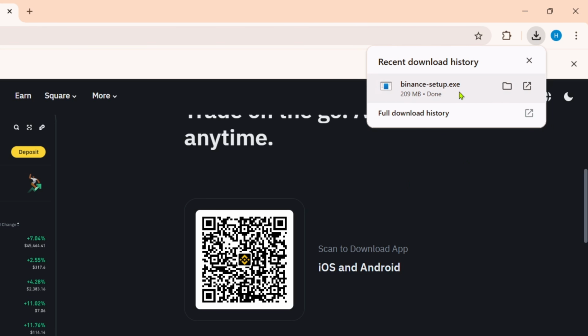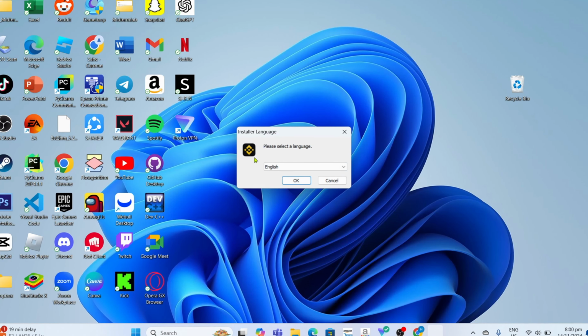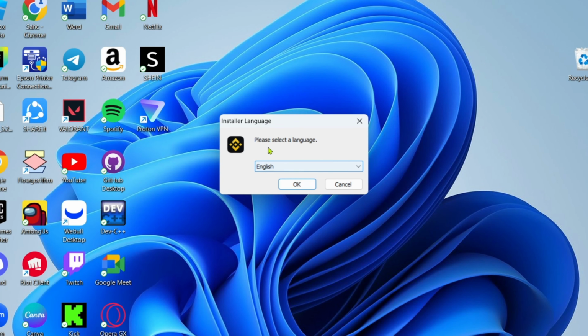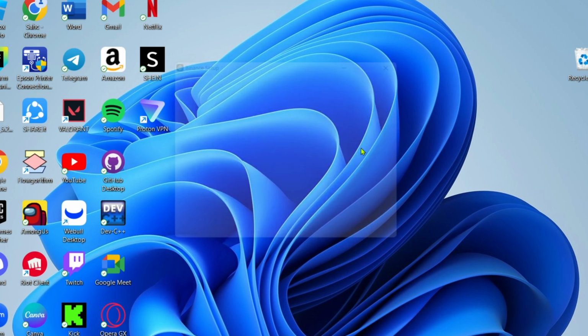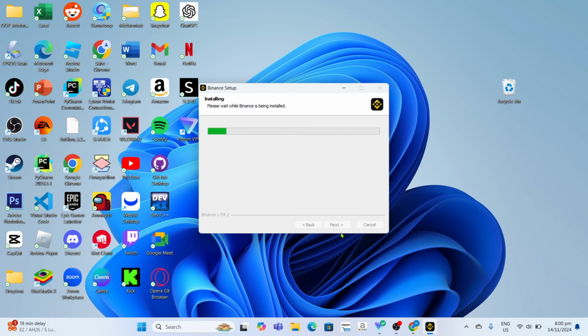And once it's finished, you can now click the file to start installing the app. And then you will begin your installation setup. Right here, you just need to select the language for your Binance. After selecting a language, just click the OK button to proceed. And then right here, your system will show you the location where your Binance app installation files will be saved. If you want to change it, just click Browse, but if you're already fine with the location, just click Install. And after that, your Binance app installation will start, just wait for it to finish.